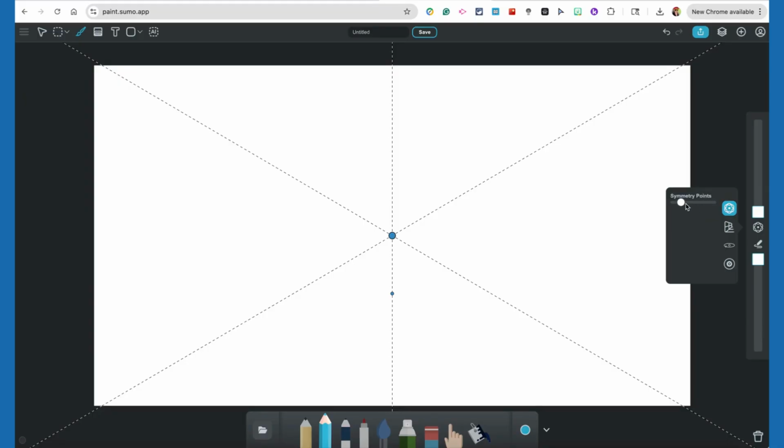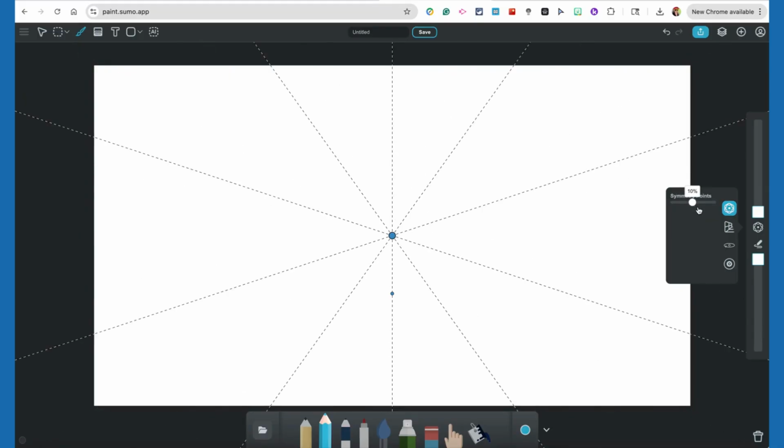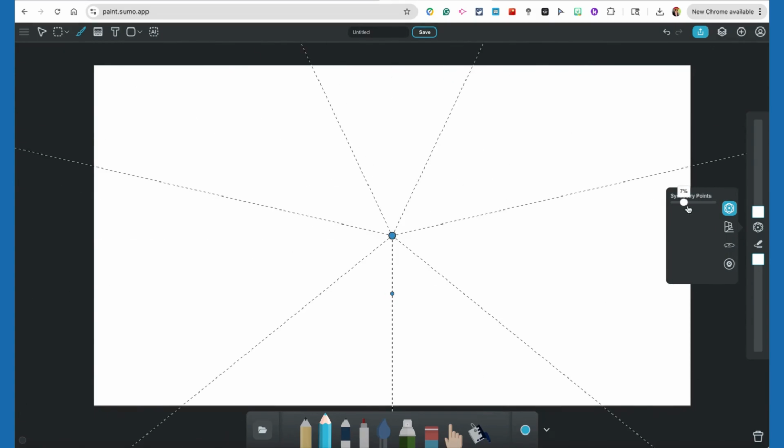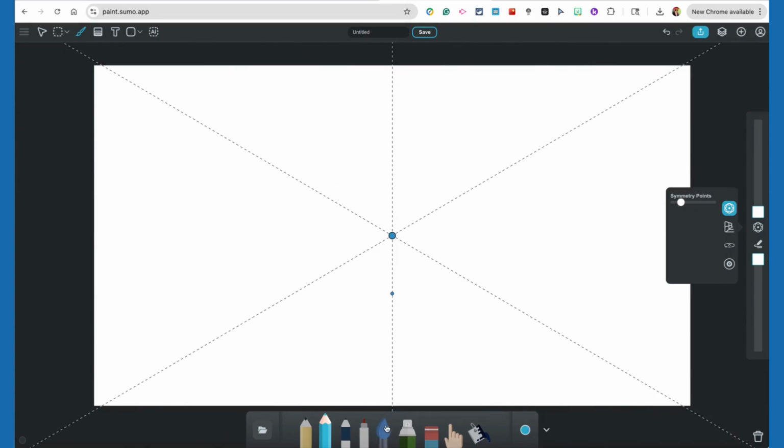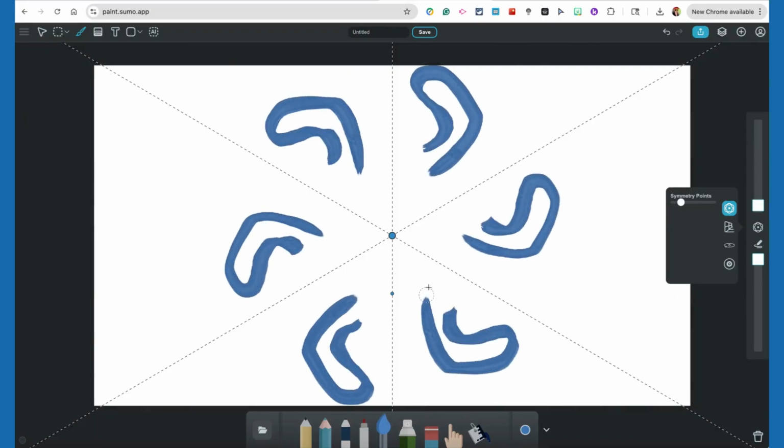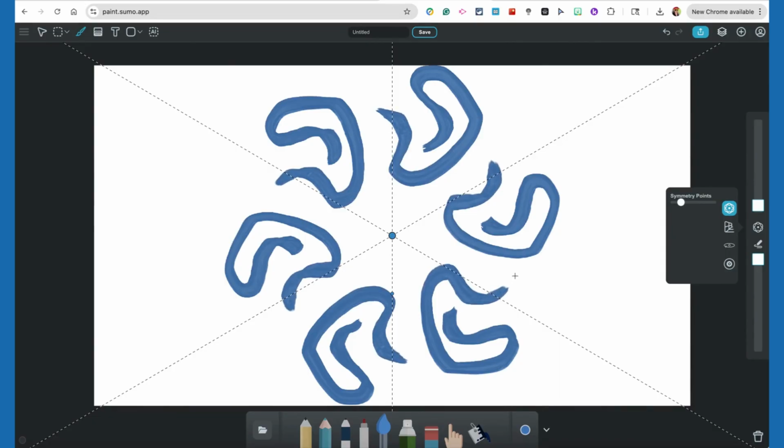You can increase the number of symmetry points or decrease the number of symmetry points. Everything you do now is going to be multiplied by the number of symmetry points. Students love this and really grasp the concept of symmetry using this application.